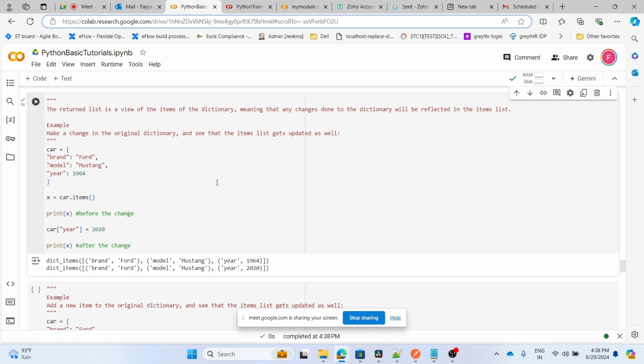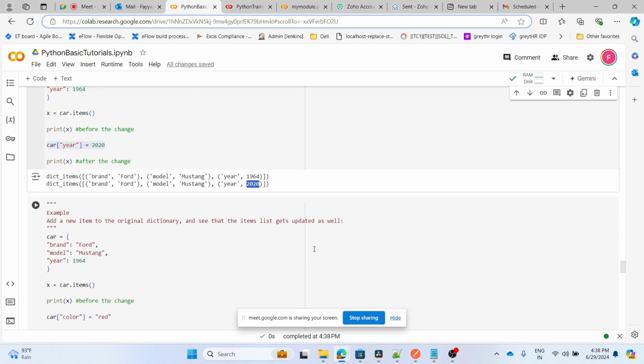Similarly, if you want to update the year, this is the before change and this is the after change. It is going to display the complete items. What is items? Items means the key as well as the value. You have updated the year to 2020, and it got updated here.